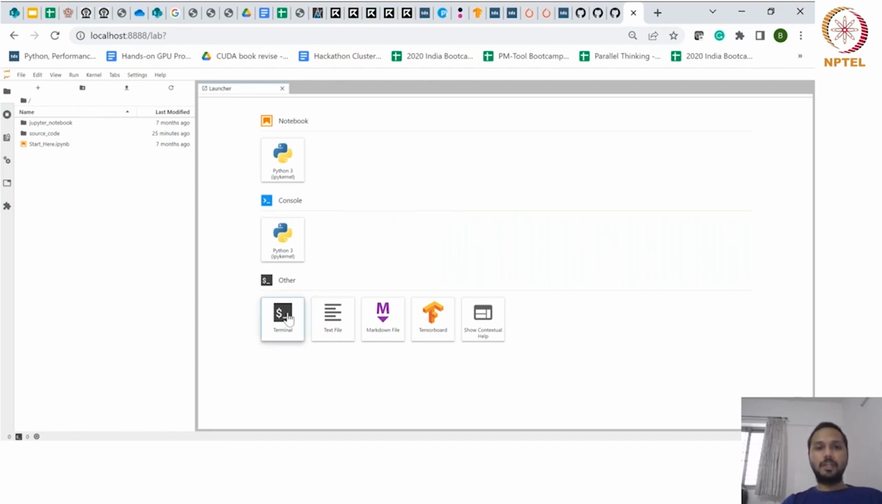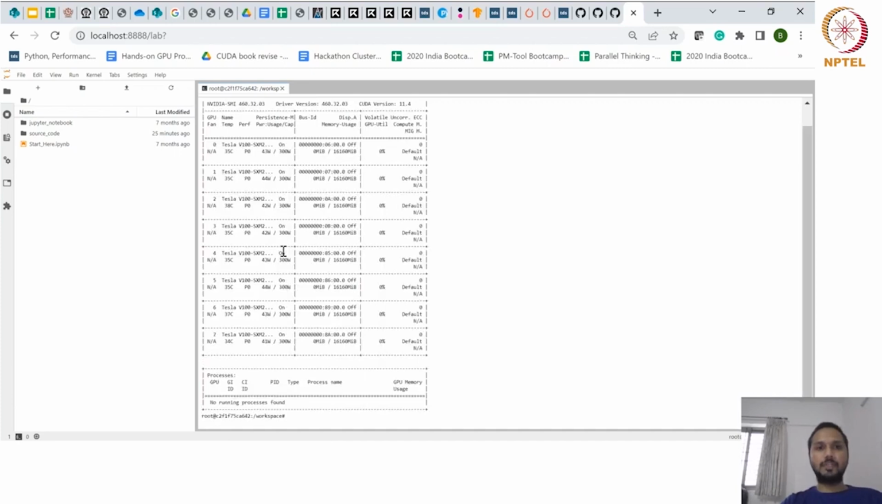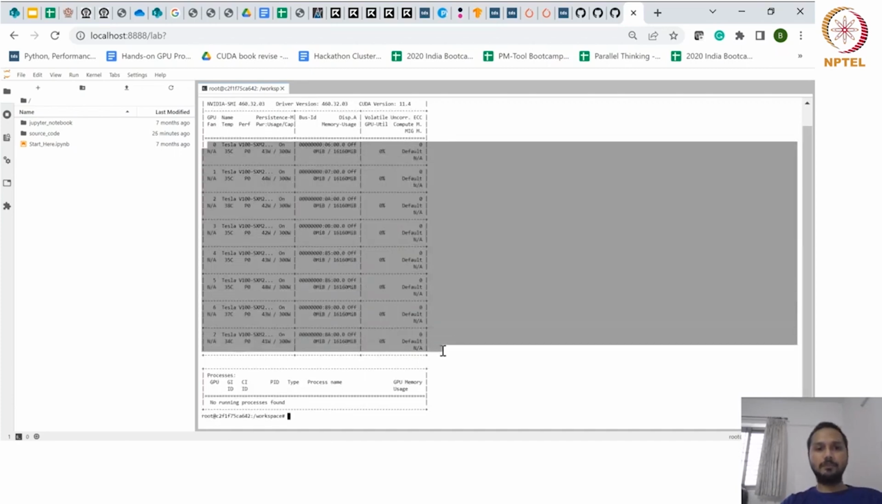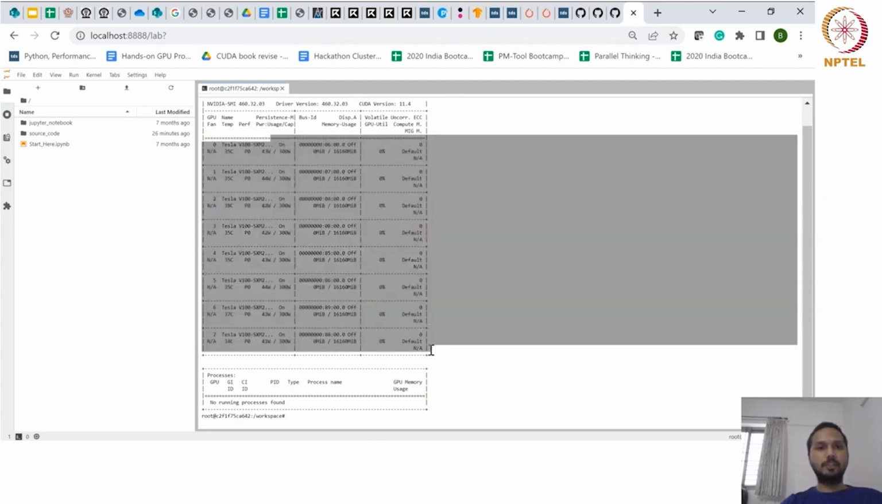The first thing I would like to show you is the machine itself. So if I run the nvidia-smi command, which was shown to you previously also, you can see that this machine basically has 8 GPUs. The 8 GPUs are of type Tesla V100, and they are all currently 0% utilized at this time.